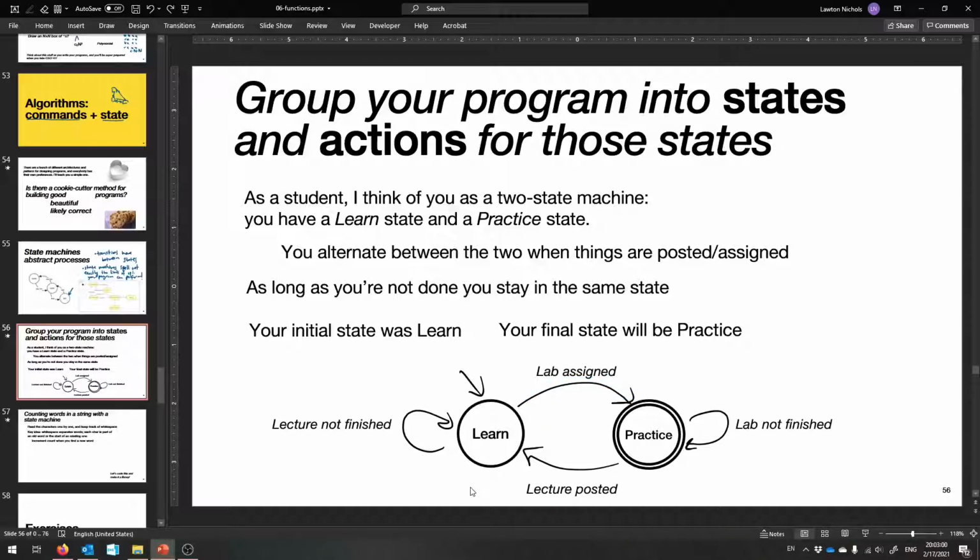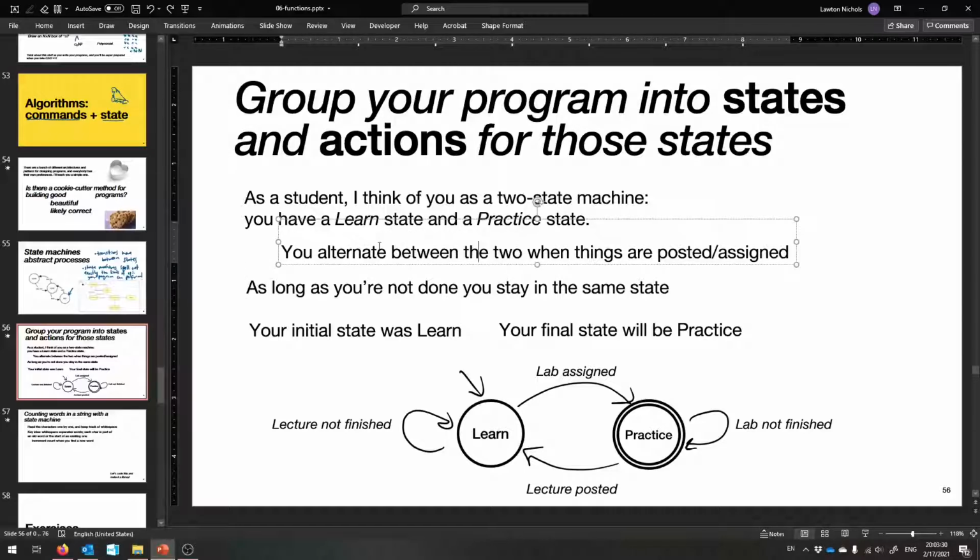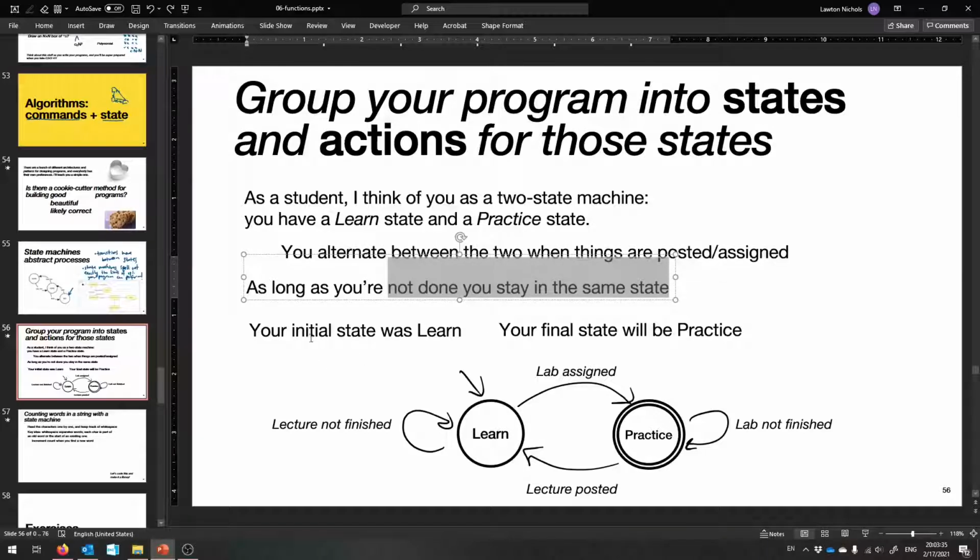And then it's time for you to practice, right? As long as it's not finished and I haven't posted a new lecture, you keep practicing, and when your lecture gets posted for the next day, then it's back to the learn state for you. And you keep on maneuvering around and around, and this is maybe how I think of you as the student, right? And there's another concept of a final state, and we'll get to that in a second. So just to say all this in written words, you keep on alternating between states, following the transitions, and you stay in the same state as long as you're not done.